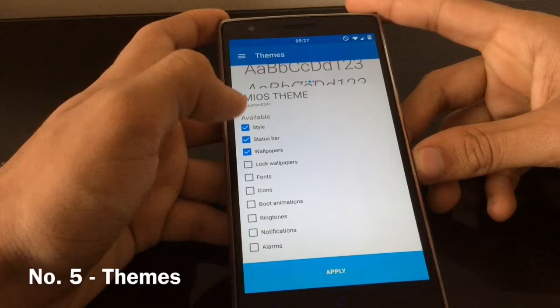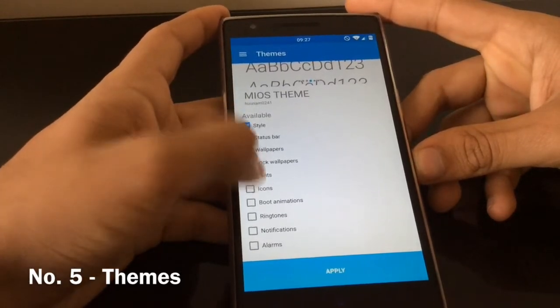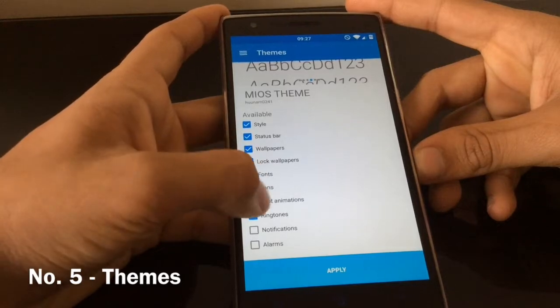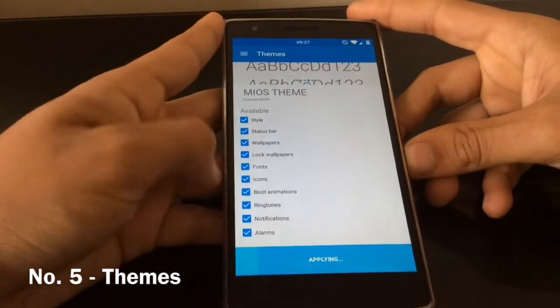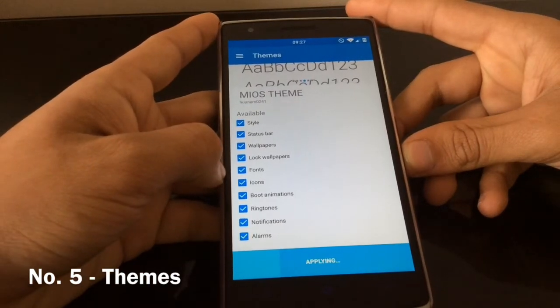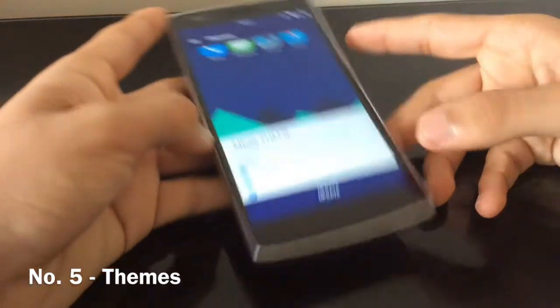For example, you can have the status bar from this one, wallpaper from another one, the locks from another one, the fonts from another one. But I'll just show you this, and the boot animations, yeah, they change as well. So if I click apply, in a matter of seconds, it will do it. There we go, applying, update there.